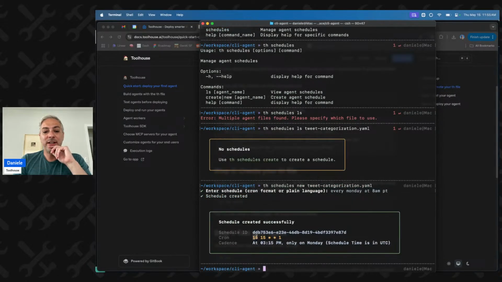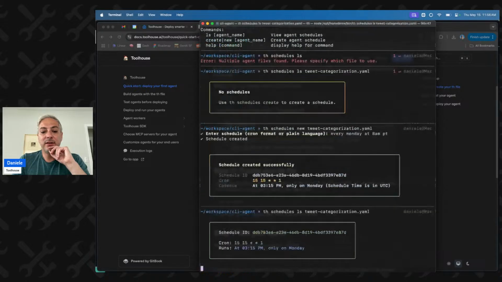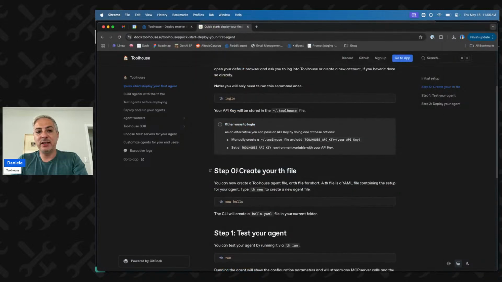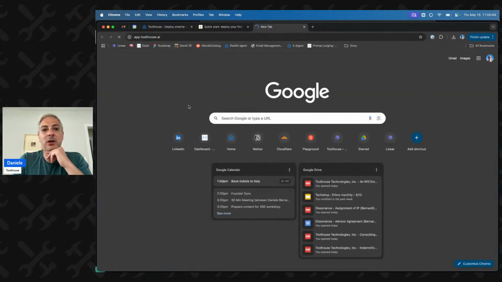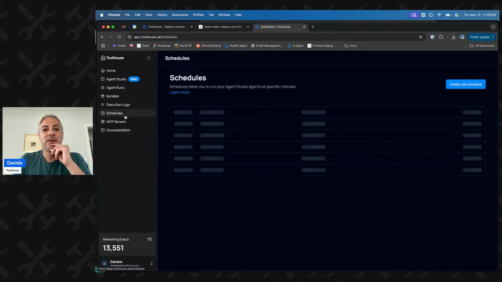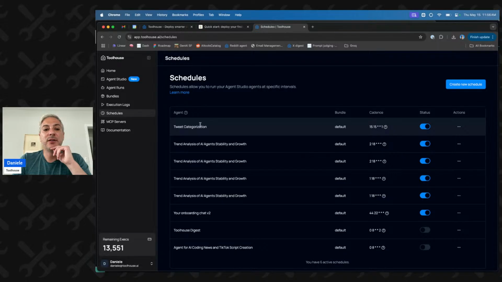And there you go. 8 a.m. is 3 p.m. UTC, 3:15. Sure. Schedule time is in UTC. This is the schedule ID. Let's see exactly. So we created this, and we can also see this in the schedule section of Toolhouse. So I go on schedules, and there's this agent with the schedule we just created. There you go, tweet categorization.